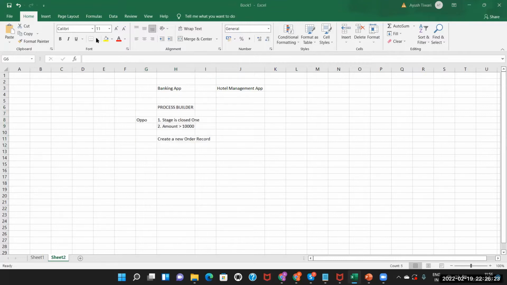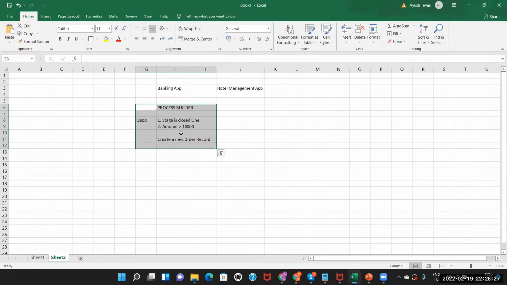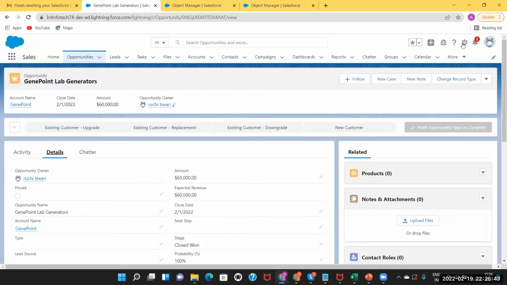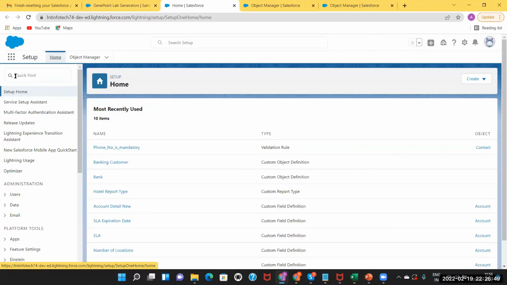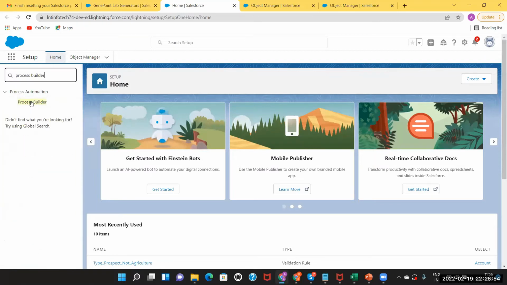That if the stage is closed one and amount is more than 10,000, then we will create a new order record like that. So how can we do that? Let's go to our org. Let's go to setup again. Whenever you want to create anything, you have to go to setup, type process builder, and click on new.